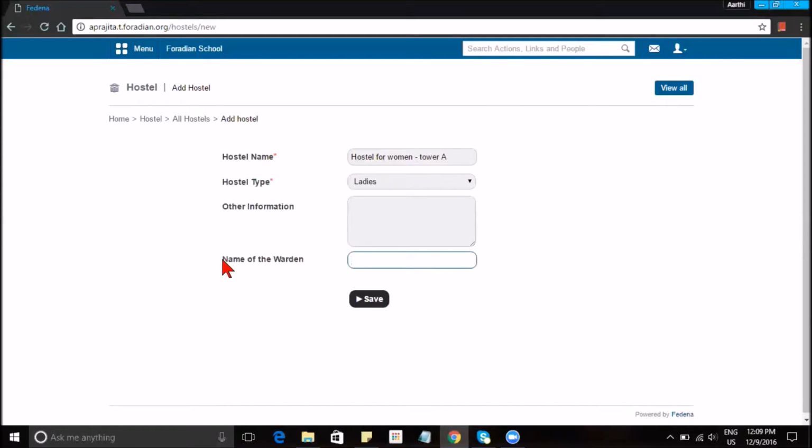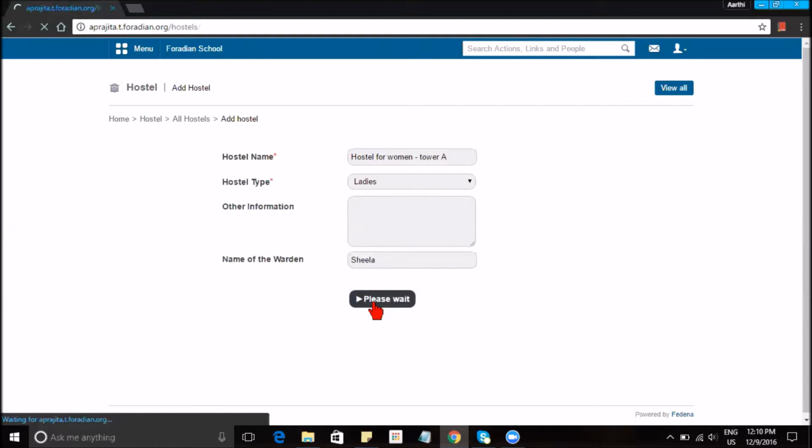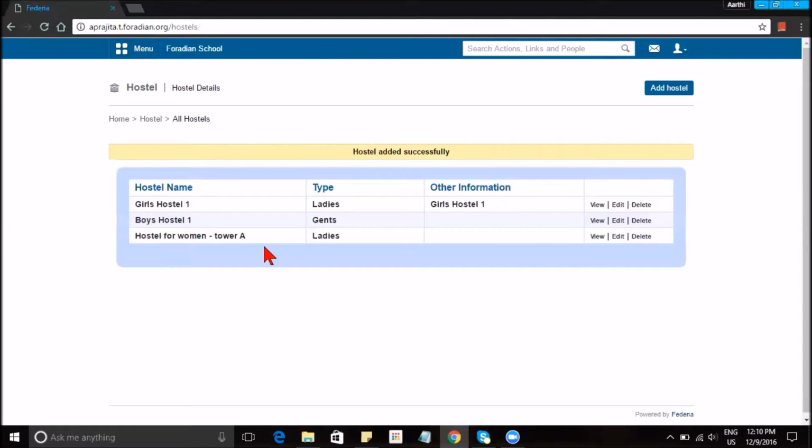Now this is the additional field that I've added. So this is the field that I've added in the manage additional fields option, and I can give the name of the warden for this hostel. And save this. So now I've created a hostel.